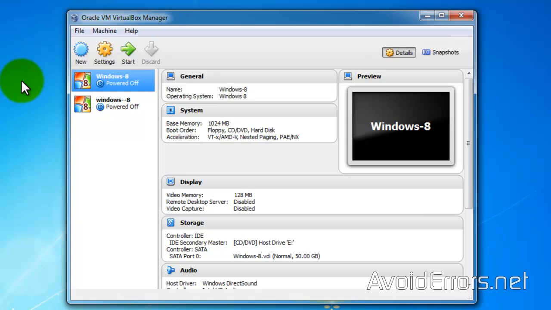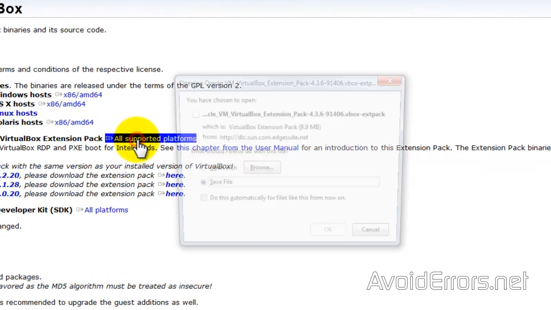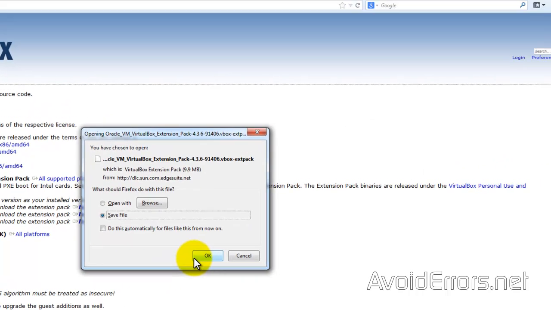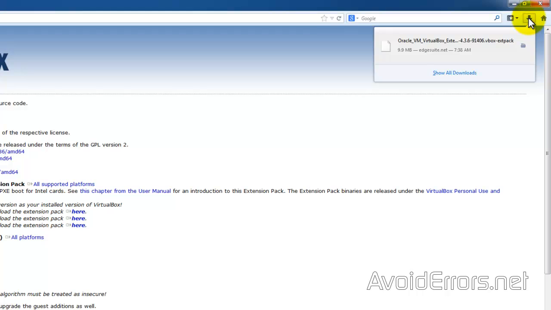VirtualBox extension pack. Head over to the link in the description box and here locate Oracle VirtualBox extension pack, download all supported platforms. I'm going to go ahead and save the file. I'm using Firefox. It's a really fast download. So here it is.